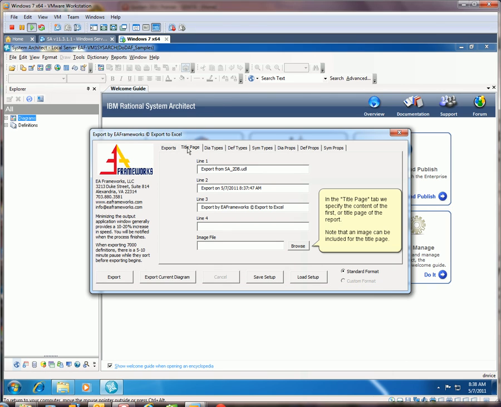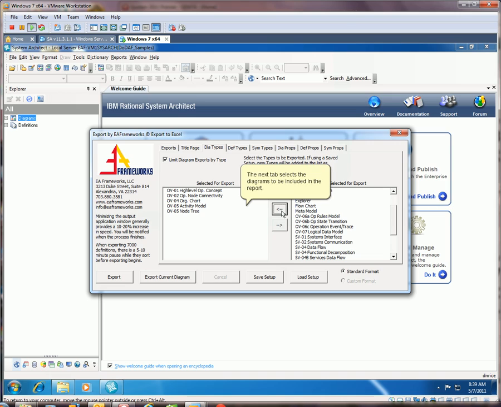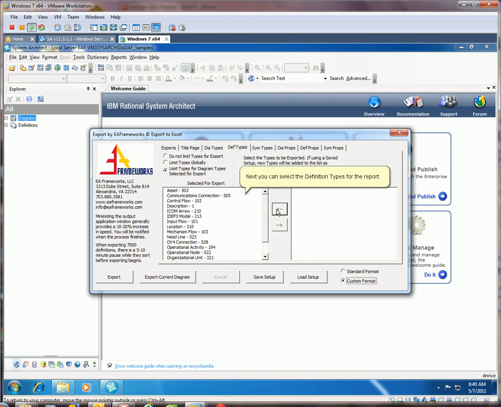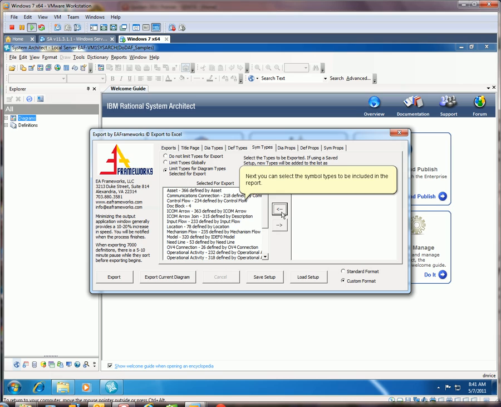Then you set the options for your title page. You can have several lines plus an image file that'll be exported out in the report. The next tab allows you to select the diagrams to be included in the report. Then you can select the definition types for the report, and then the symbol types for the report.